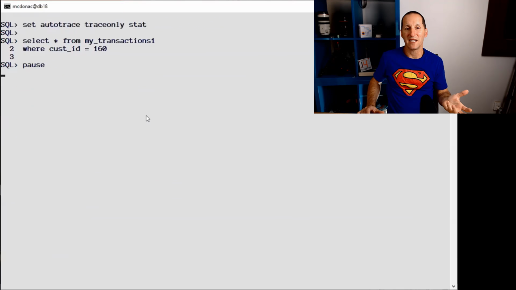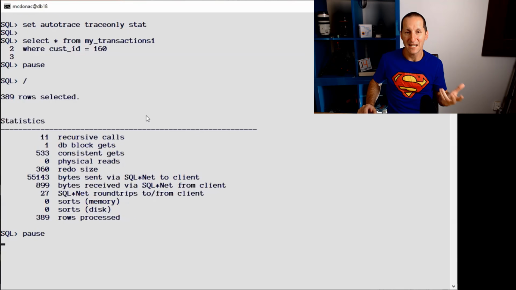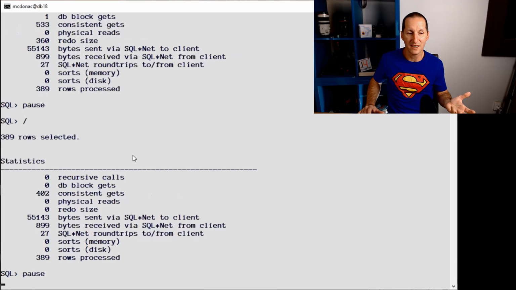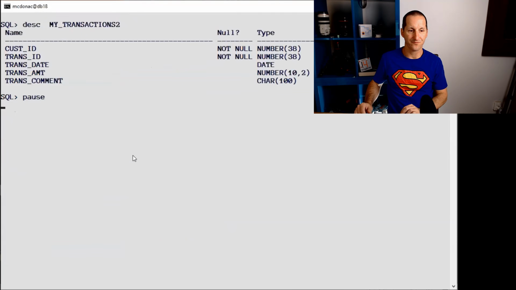I'm going to do this query now on customer 160. The first query, the key figure here is consistent gets. We can see 533 consistent gets. That's because we had to parse the query. If we do it the second time now that we've parsed it, it's 402 consistent gets, and that's repeatable. We can see it is 402. That's what it costs to get customer 160 details from that table.